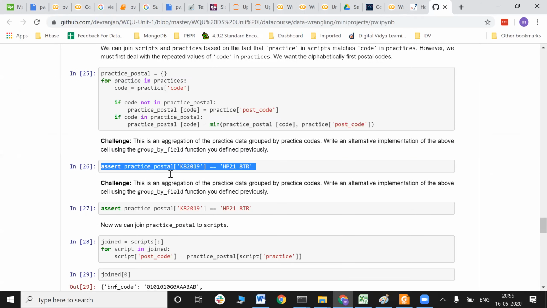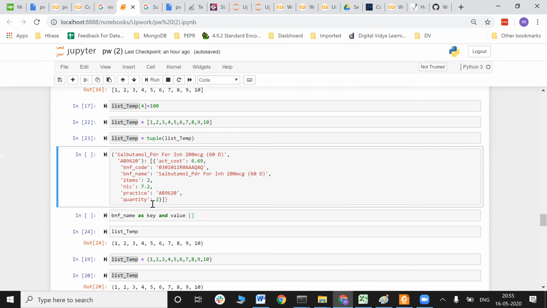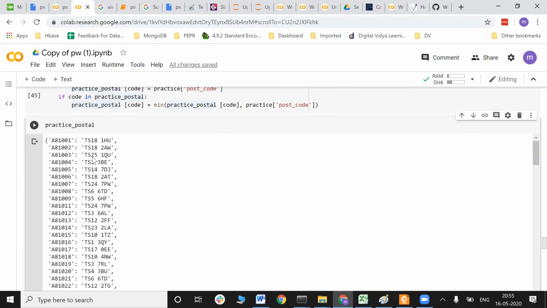So you can see this is just a challenge. Now we have to join it. So this is the join. I'm getting all the scripts into this join, a script in join, and if it is part of the postal code, I should be getting it from here. So this is the join. So I'm getting the data joined here.